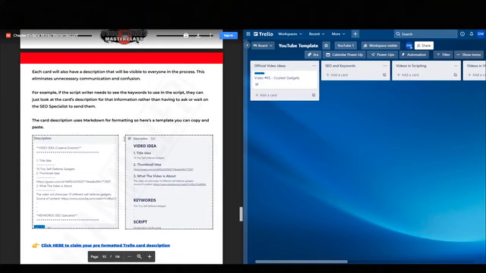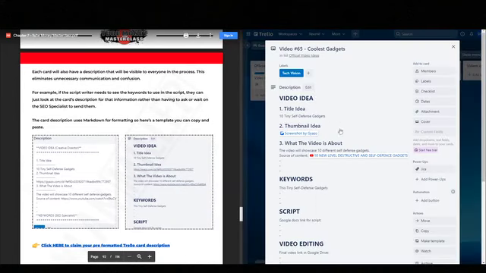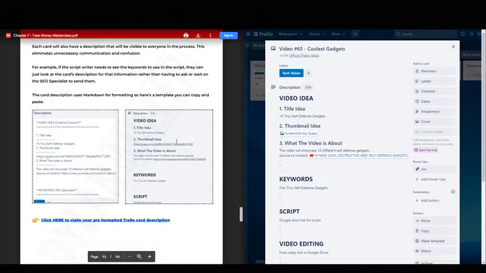So each card is also going to have a description, and this is visible for everyone. This just eliminates unnecessary confusion. So for example, if the scriptwriter needs to see the keywords that he's going to use in the script, all he has to do is just click on this card and boom, it's right here. Here are the keywords. That way the scriptwriter doesn't have to go ask the SEO specialist, or he doesn't have to wait on the SEO specialist to message him, right? It's all in Trello for everyone to see, right?